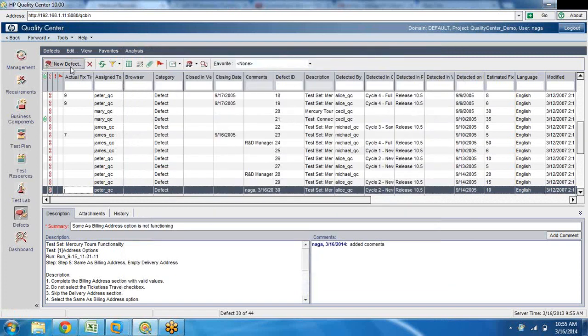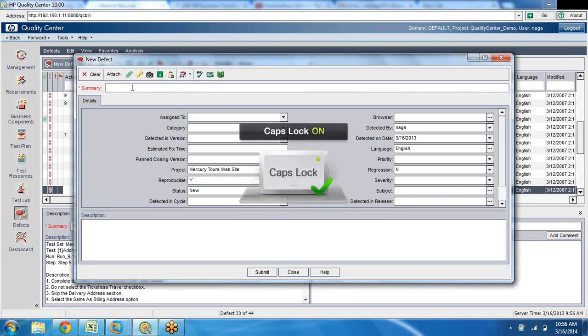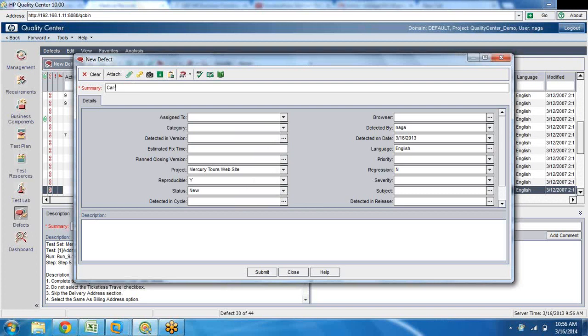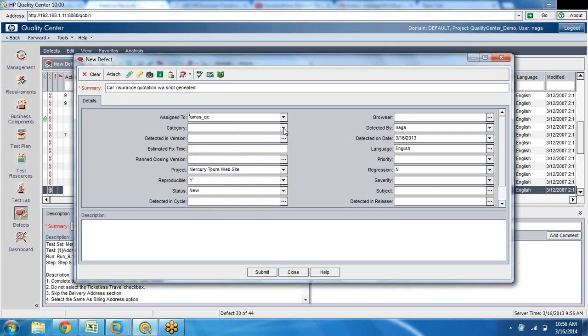So now you want to create a defect. Either you can go to defect and create a new defect, or new defect. What is the summary? Car insurance quotation was not generated. You are assigning to James, the developer. What is the category? Is it a functional problem, security problem, or front-end problem?